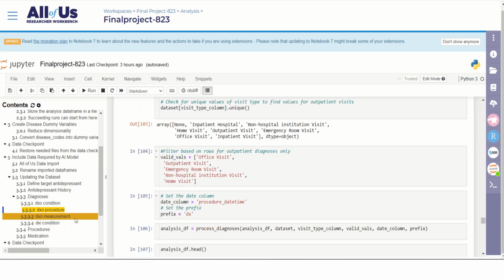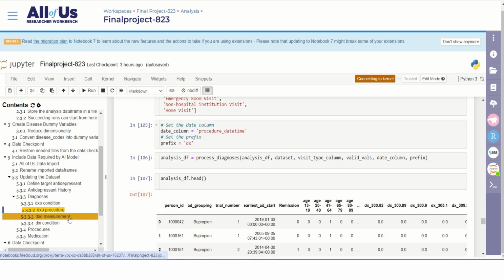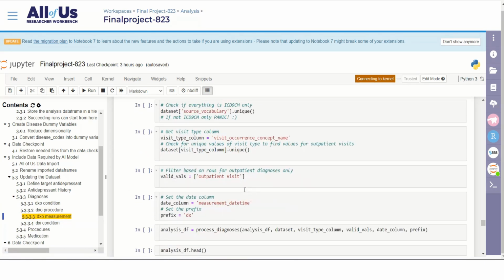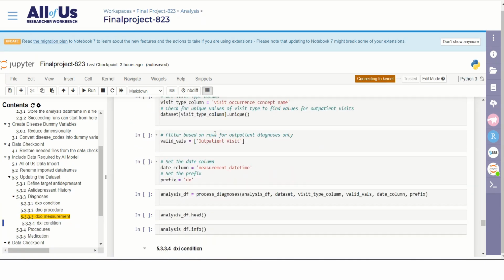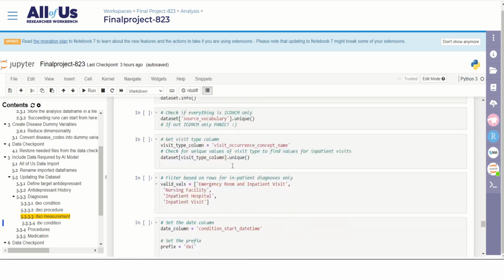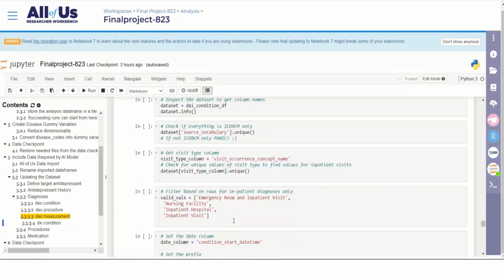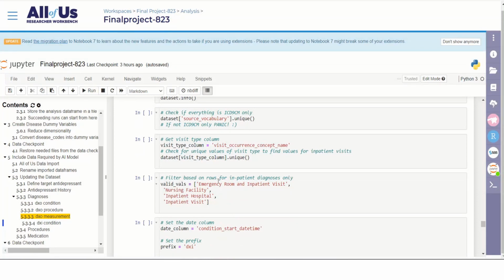For my drug, I only have DXO condition and DXO procedure. We are doing the same thing with the DXO measurement too. We are just filtering out the rows for outpatient diagnosis only. And for DXA condition, we are filtering out the rows based on inpatient diagnosis only.